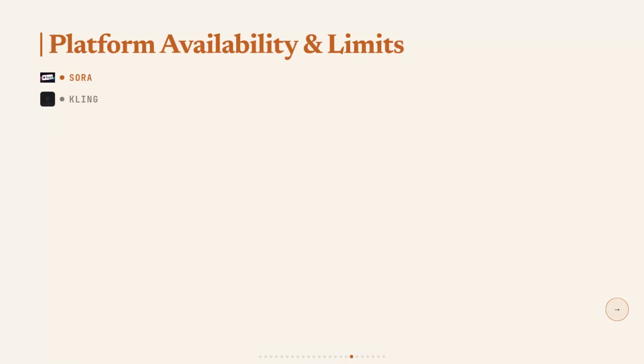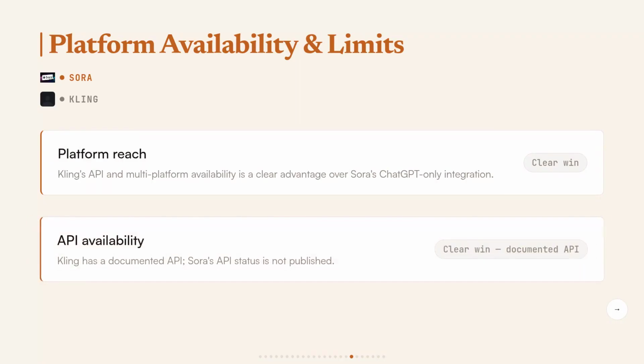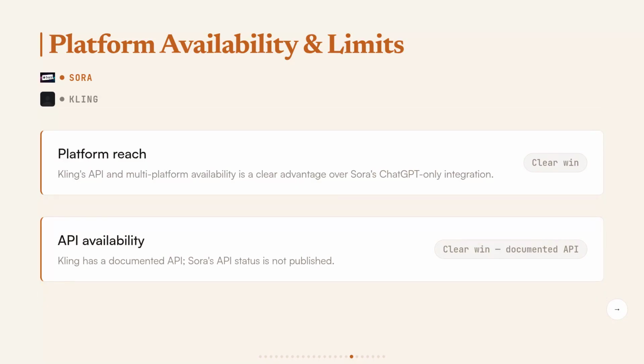I checked the platform reach for both, and the contrast is pretty stark. Kling 3.0 runs on web, mobile, and a fully documented API. You can build on top of it right now. Sora is locked inside ChatGPT after its standalone site was discontinued, and no published API access turned up anywhere I looked. That's not a minor inconvenience. It means Sora is a feature you use, not infrastructure you build on.